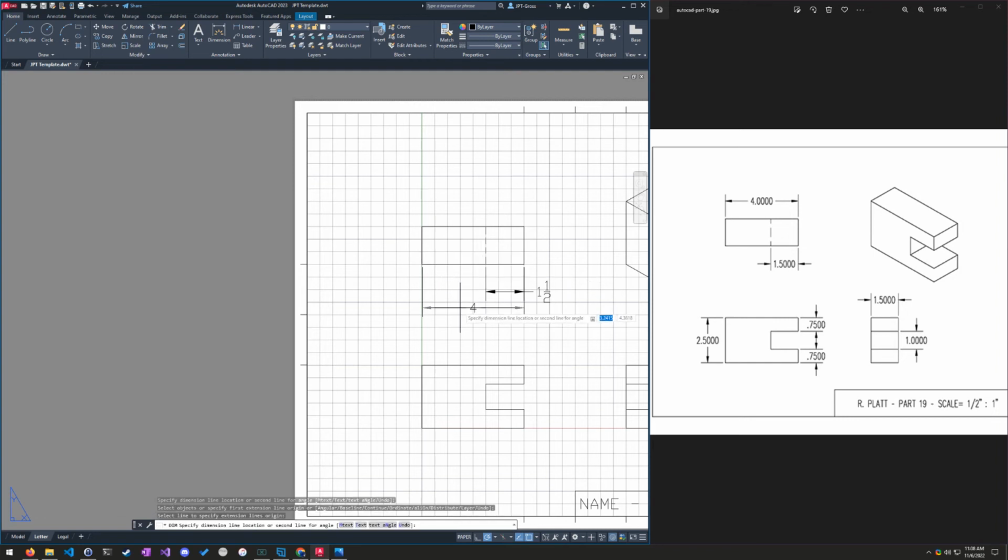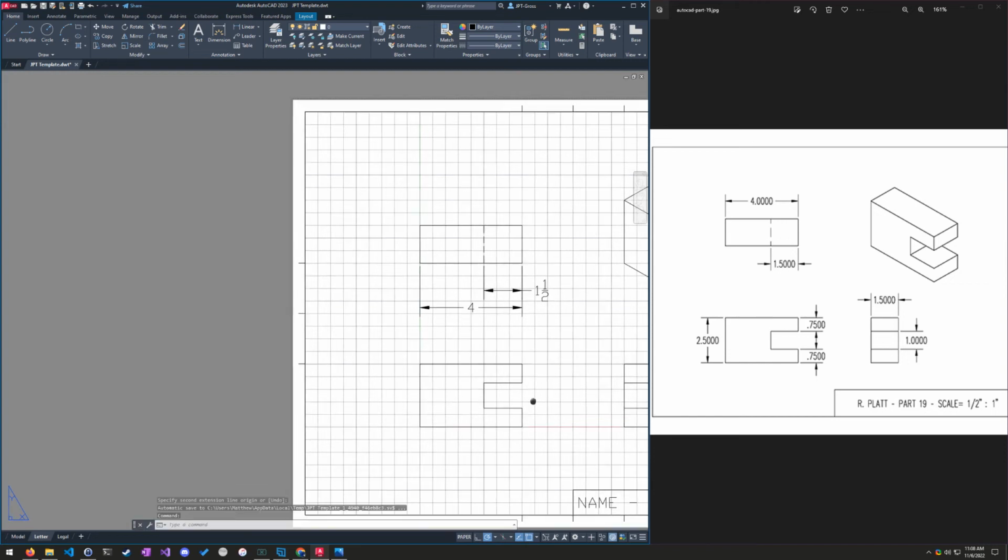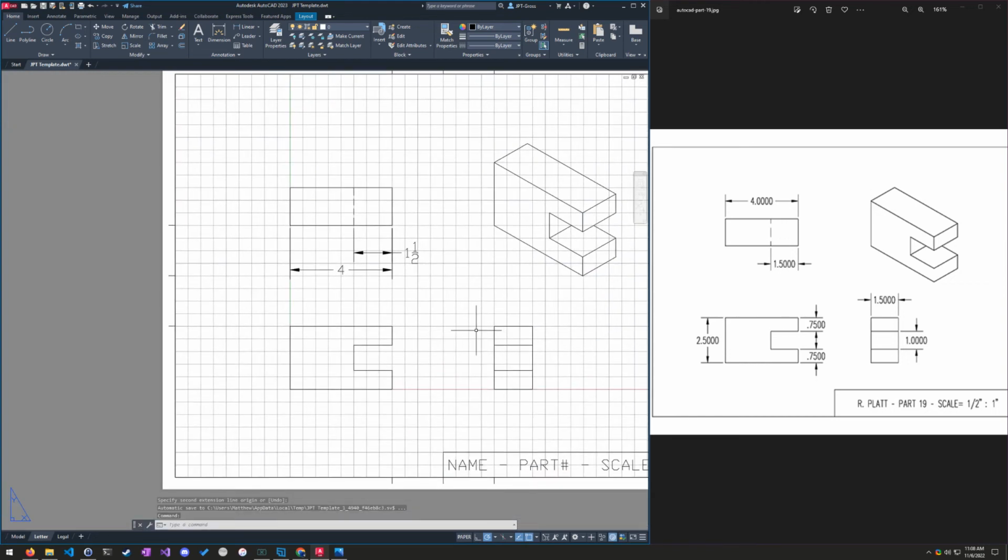My 4 there. Got my 2.5 here. Actually, I'm going to want that in a slightly different spot. So I'm not going to do the dimensions the way that they are on the right, because I think they're a little more clear the way you're going to watch me make them. So watch me as I go ahead and get these in.